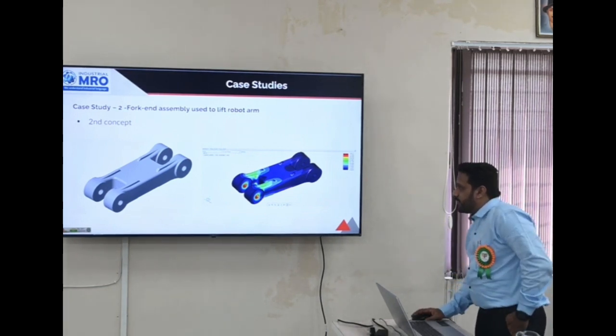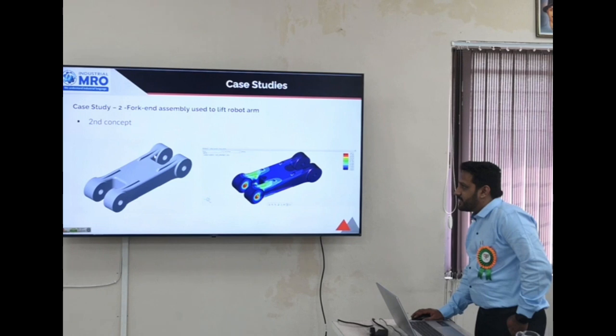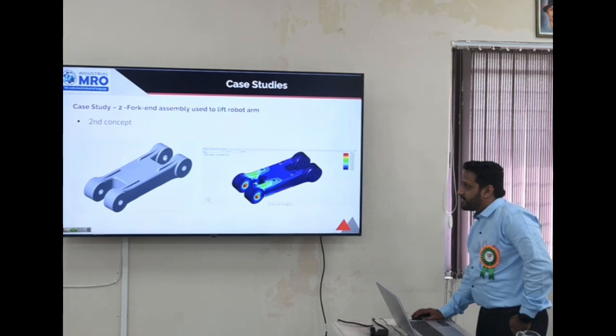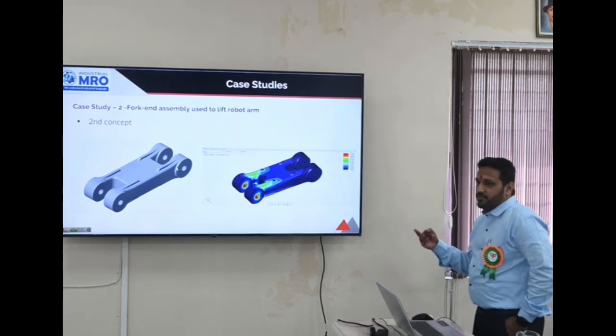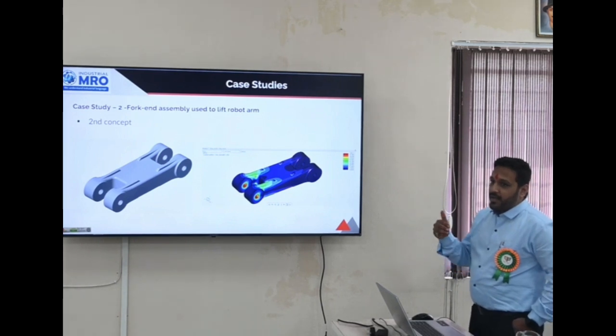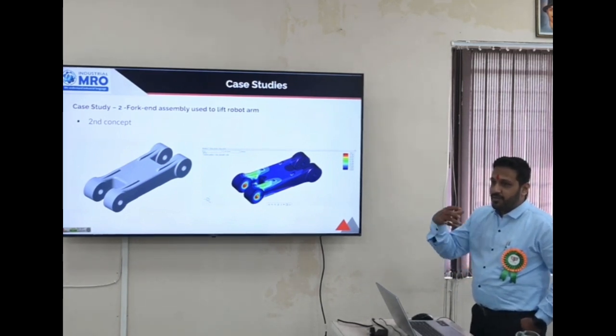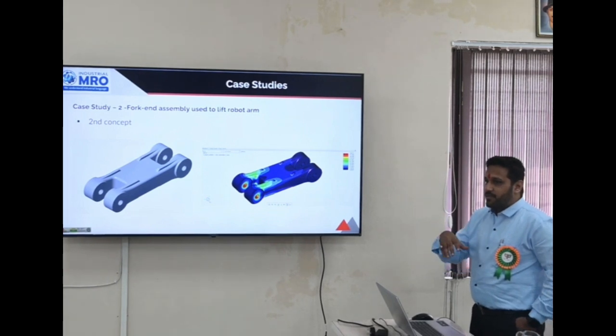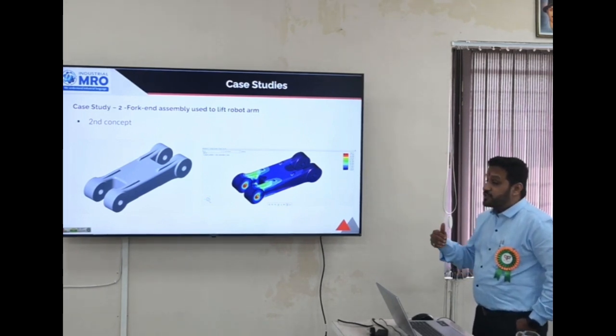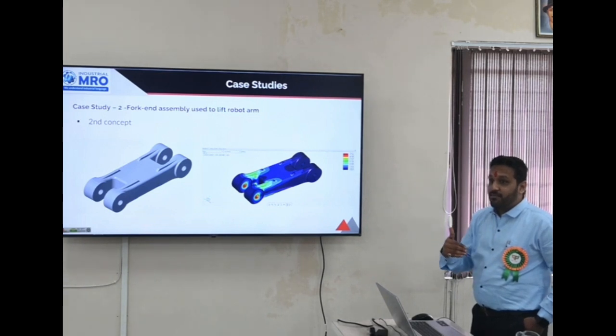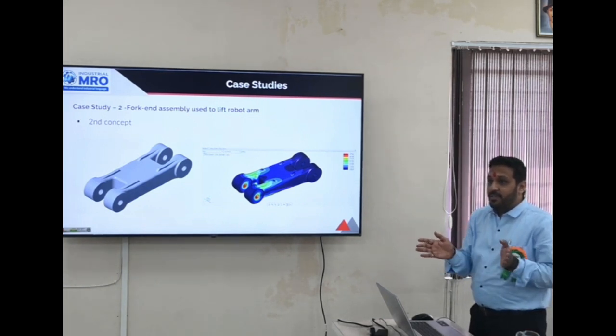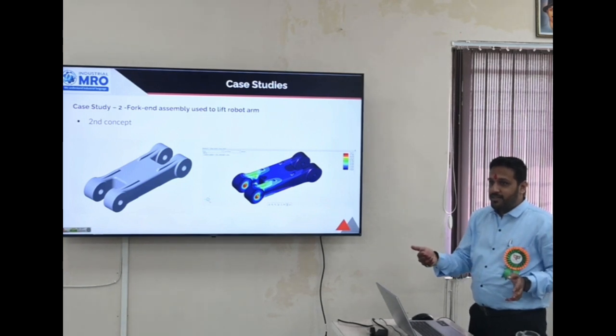Let's say when we tested this part, we saw that this region was failing. This was unable to take the load. So what we did, we added a stiffener here, which is providing the strength in this area. So this is one of the ways: we added a stiffener, or we increased the material in that region to improve the strength. You can also add fillets and chamfers to smoothen the stress in the part, so that you can improve the strength of the part.